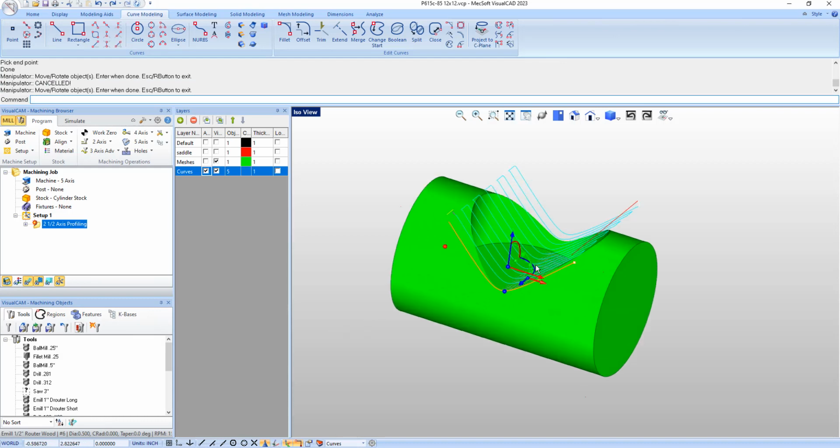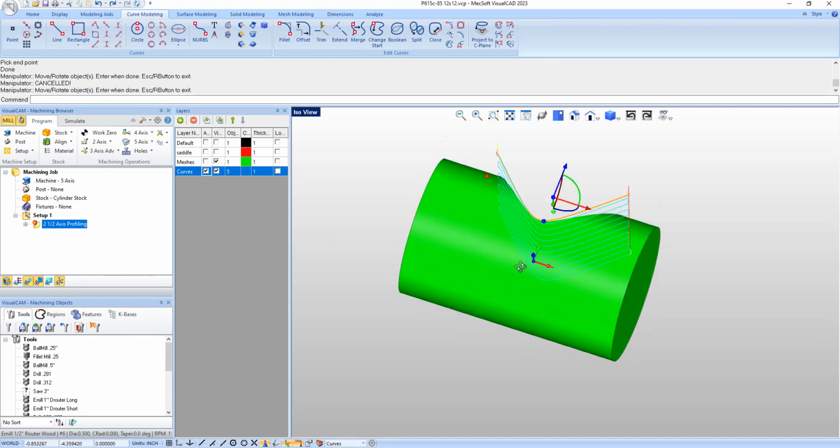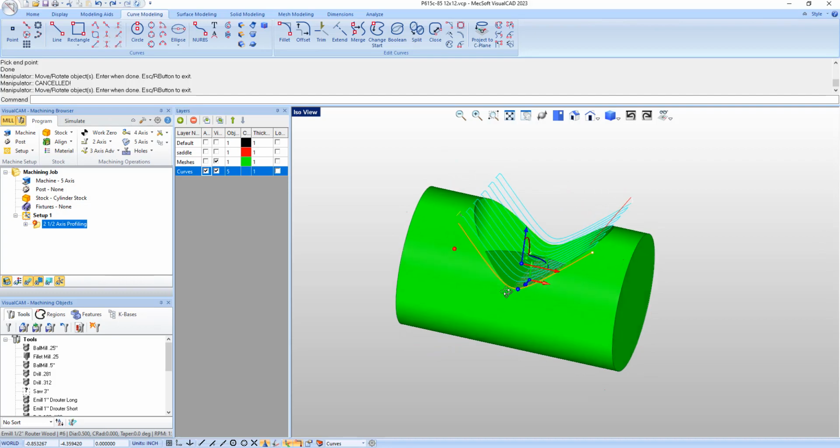Okay, so here you'll see that we have a profiling operation.